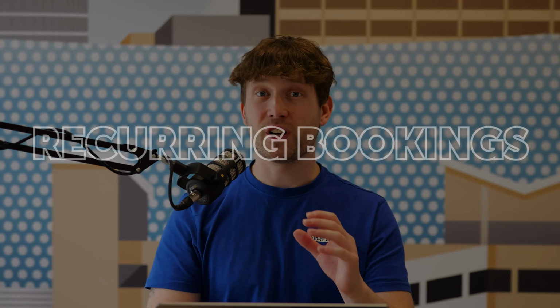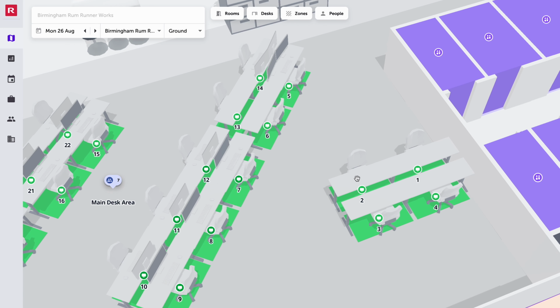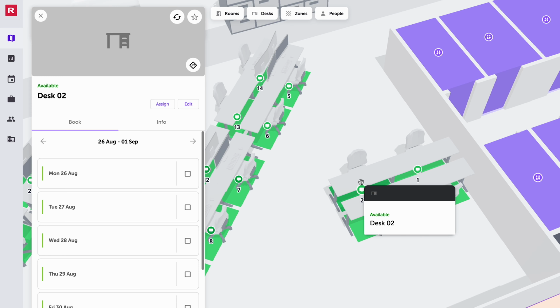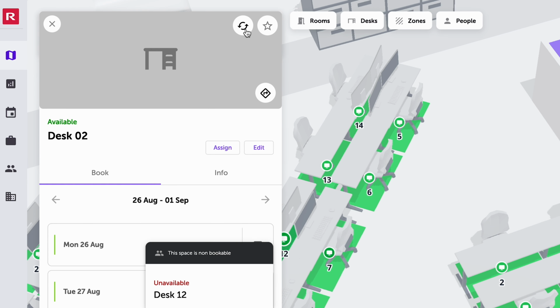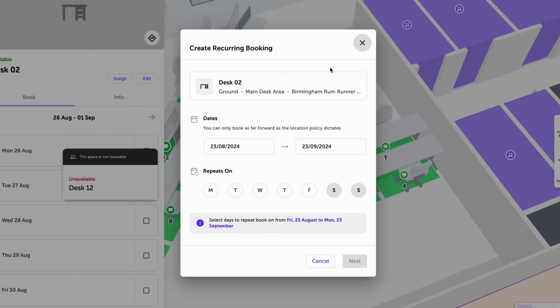Next up is a feature that has been highly requested for RICOH Spaces, and we're proud to be bringing to the platform. Recurring bookings. But instead of telling you all about this feature, let me show you exactly how it works. So from our 3D floor plan, I can select a desk space, so I'm going to select desk 2 again, and we can see there is a new icon in the top of the space here. By clicking on that icon, that will open up our Create Recurring Booking menu.